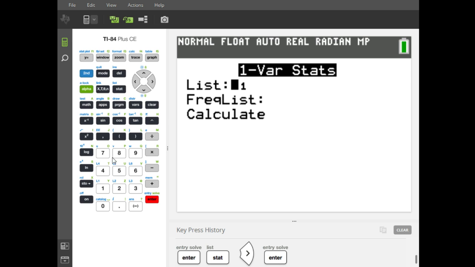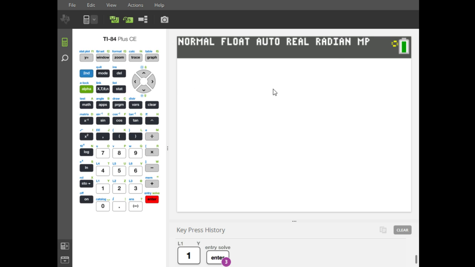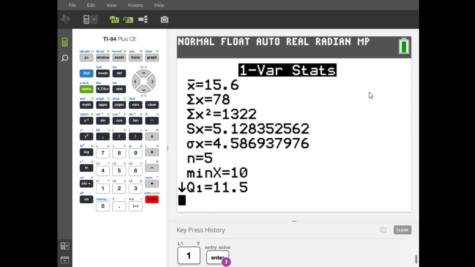But if you want to get something in list 2, you'd hit second 2, and that would enter the name of list 2 here. So tell it the name of the list that you want to calculate the stats of, and hit enter. We're not using a frequency list, so just leave that blank. And then when you get to calculate, hit enter. And it will tell you all the basic stats that you want to know.